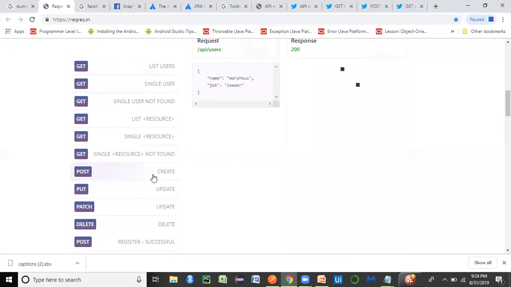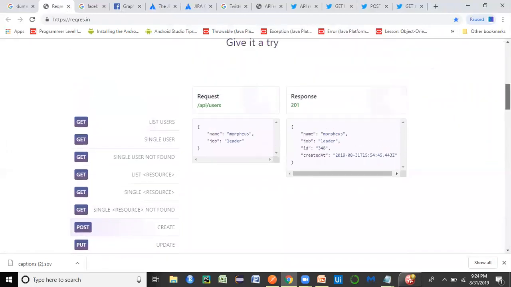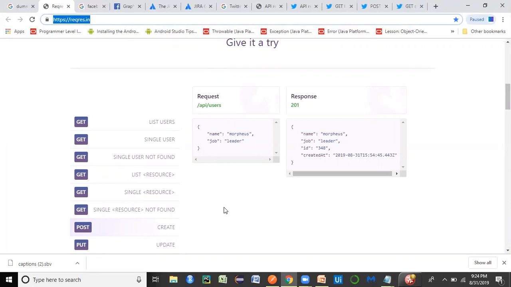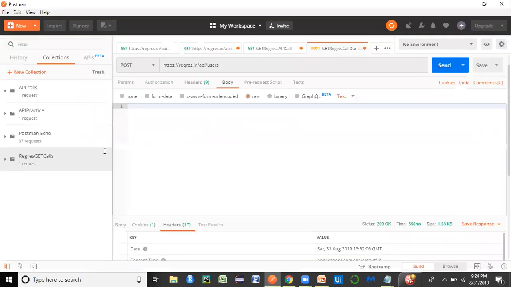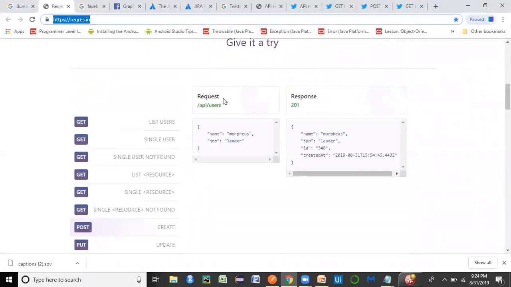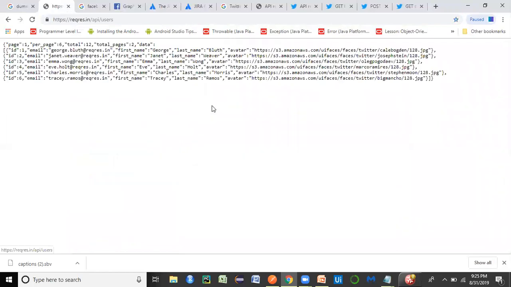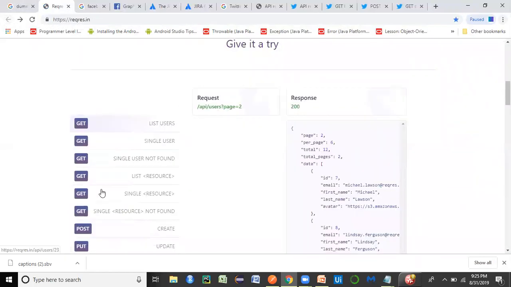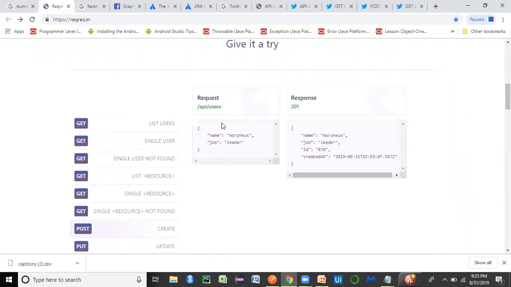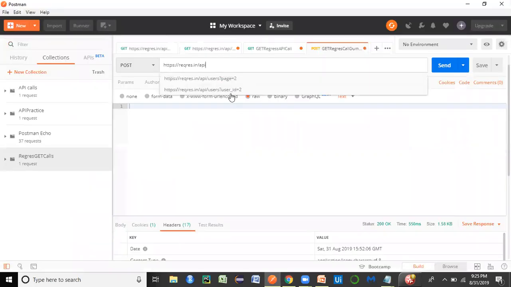So let's look at the post one, if you want to create some data. We are going to use this as our base URL. So we already have that available. We have this particular API available. This is the base URL. Let's append to that slash API slash users.